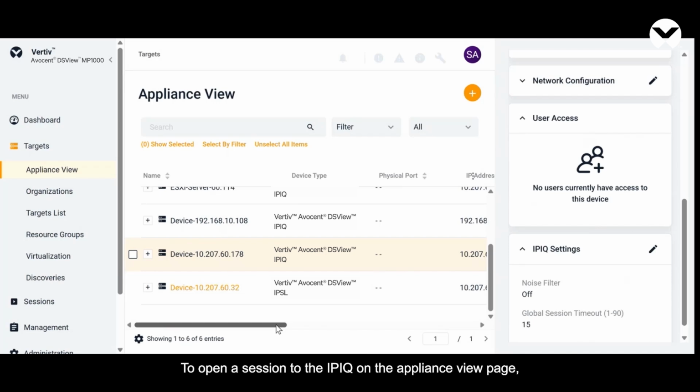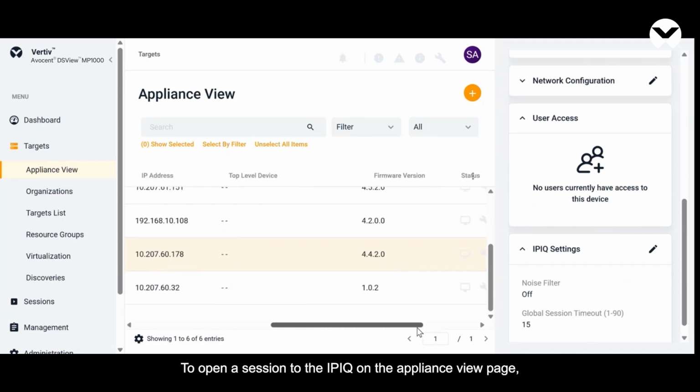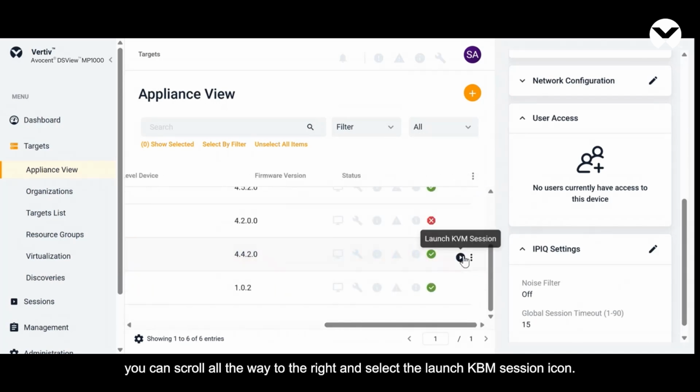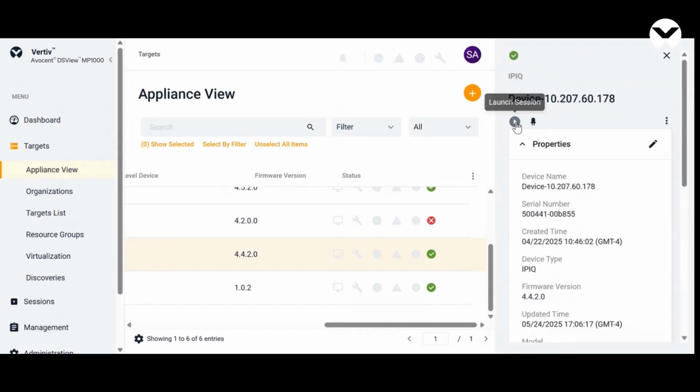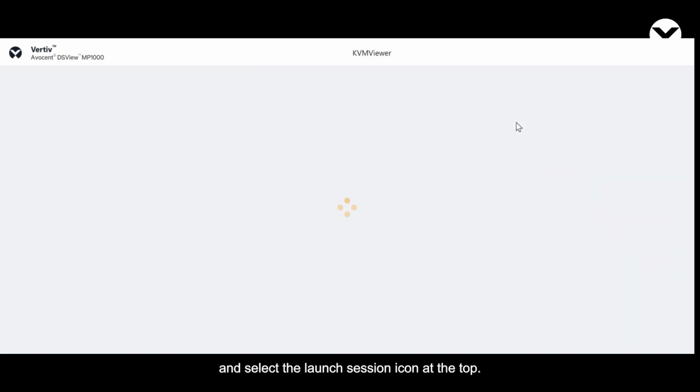To open a session to the IPIQ, on the Appliance View page, you can scroll all the way to the right and select the Launch KVM Session icon. Or you can select the device and open the pop-up menu and select the Launch Session icon at the top.